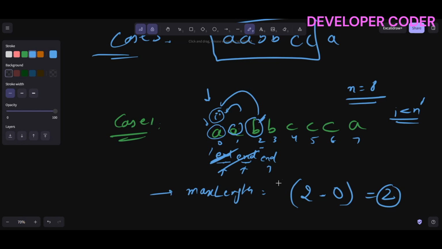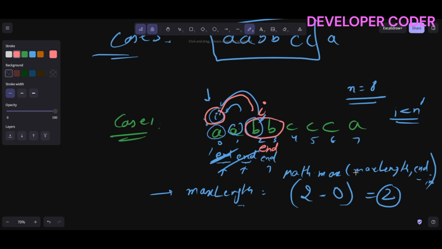In the max length, I will keep the max value of the longest length I have seen. So Math.max of max length and end minus I value. This way I will update the max length, and next time my index I will make a jump directly to the end here, and then again my end starts from here. Again I will see that this is 2, so 2 is already the max length. Then your I is going to make a jump here.